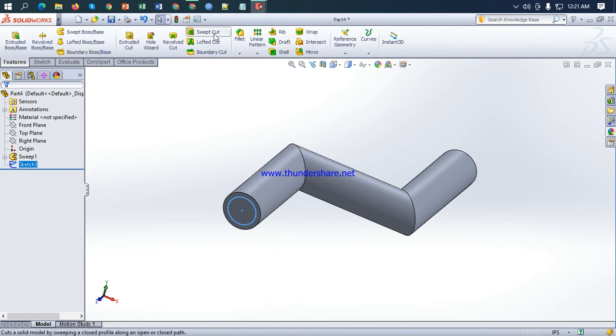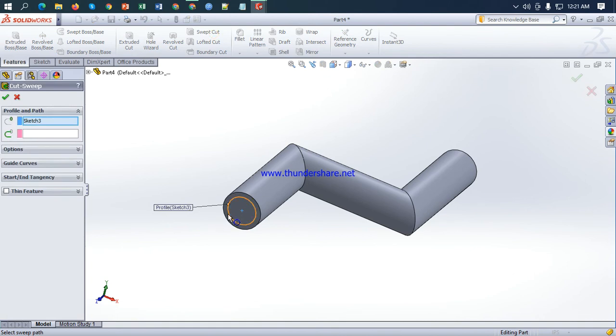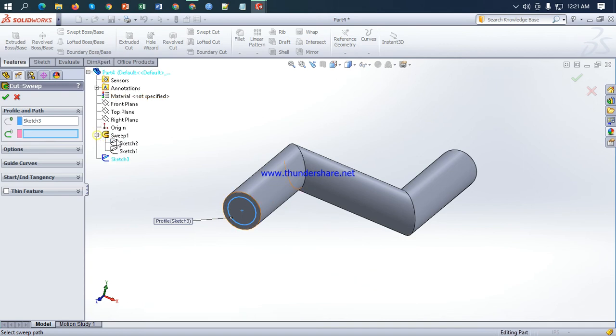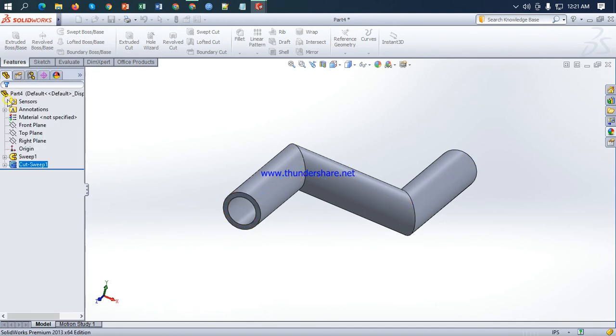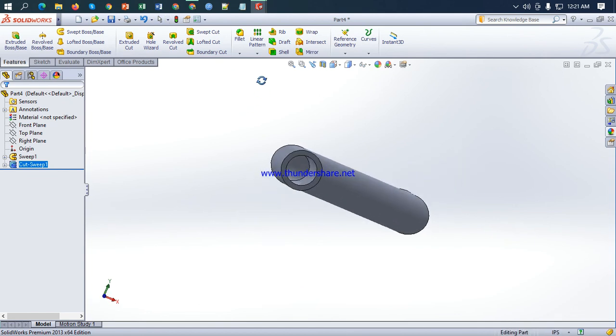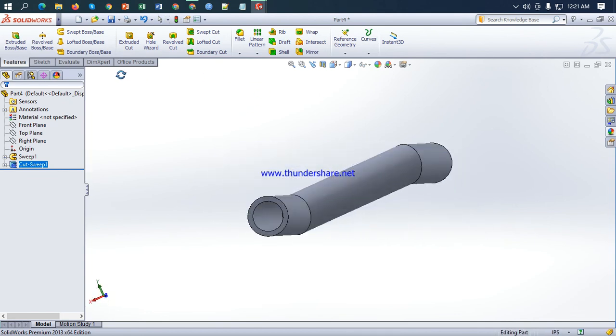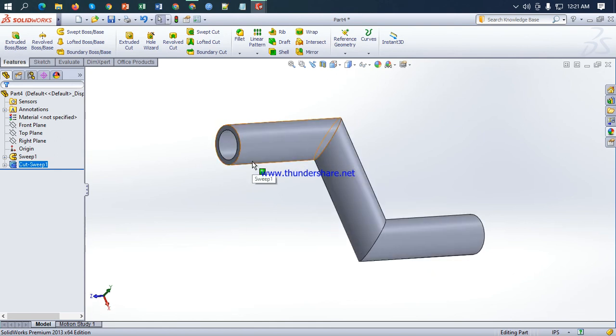Okay, you can see sweep cut. So select sweep cut. Okay, select it and go to here. Okay, here, and go to here. Then our direction line will be sketch 1. Select it and select sketch 2, then press OK. Now you can see our hollow is here. You can see now, yes, it is our hollow.